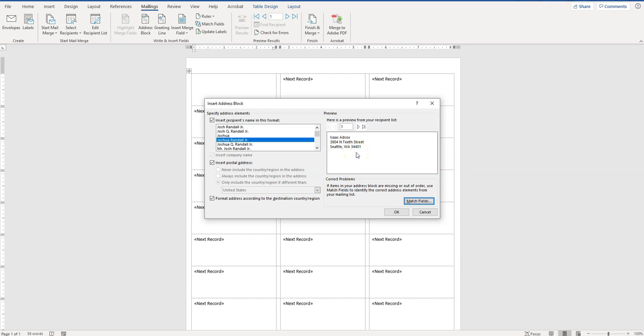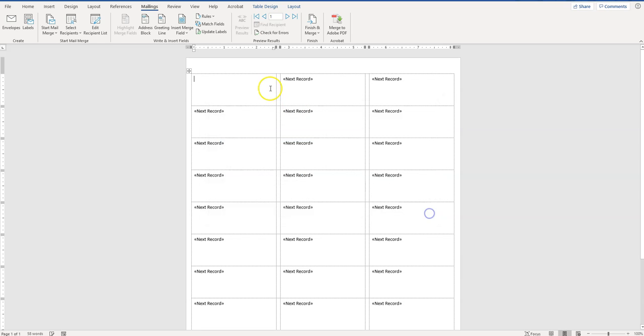So this is going to work for a lot of things, but if you want to format certain things, so if you want the recipient's name bold or larger or something, I'm going to show you what to do. So I'm going to click cancel. If you want to do it this way, go ahead and click OK, but I'm going to cancel.